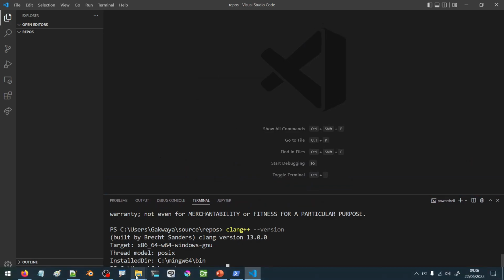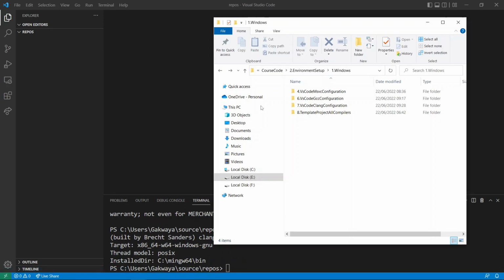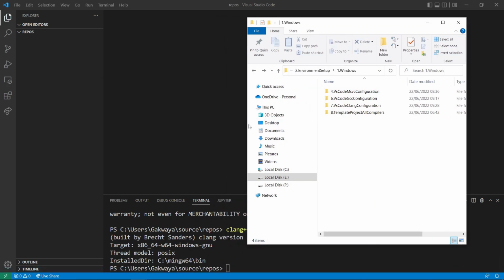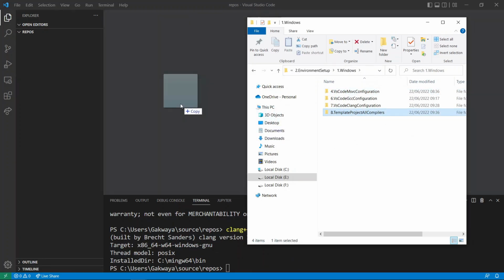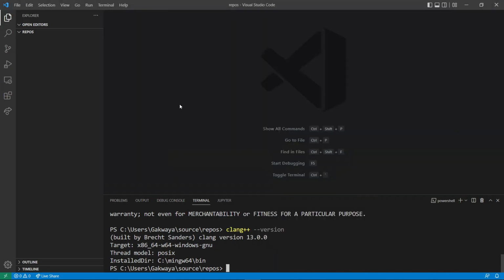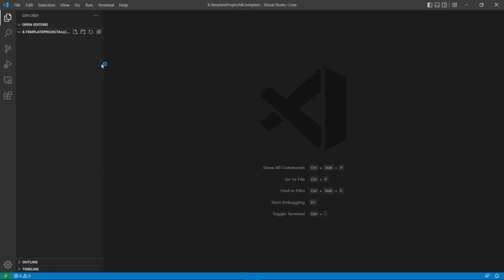I am going to go to a location on my system, and I will have an empty folder containing nothing. So let's delete the main file here. We don't need it. We're going to create our own. So it is an empty folder. Make sure you have an empty folder on your system to do this. So we're going to drag and drop this on top of Visual Studio Code, and our Visual Studio Code instance knows about the path to the compilers that we want to use.